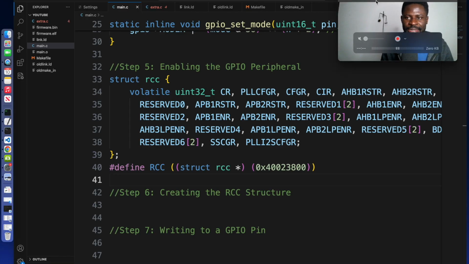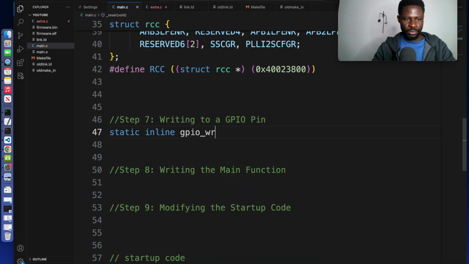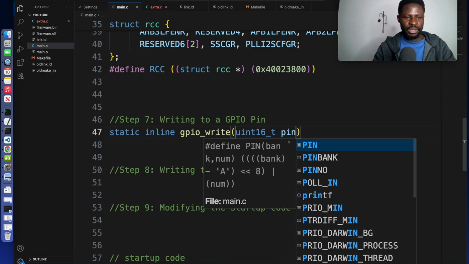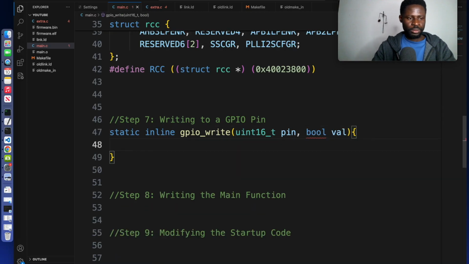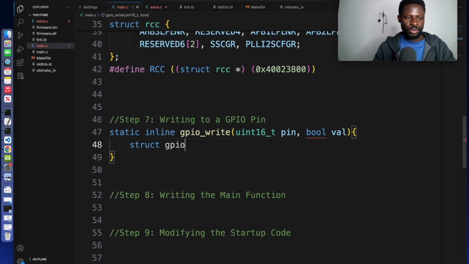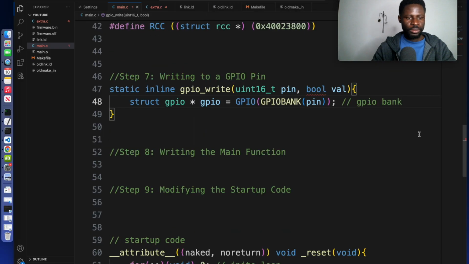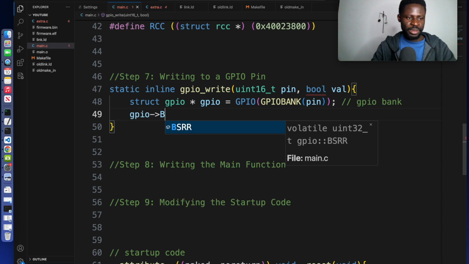Since we are going to blink an LED, we need a function that is going to write to a particular GPIO pin, right? So this function will allow us to toggle the LED on and off. This is going to be static inline function, GPIO write. You pass the pin and also a bool. So first we will get the GPIO that we want to write to. Now once we have the GPIO peripheral that we are dealing with, we can call the bit set reset.